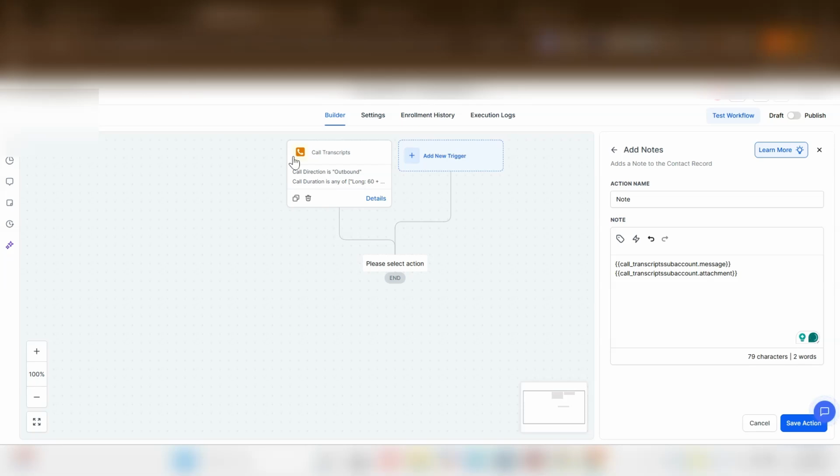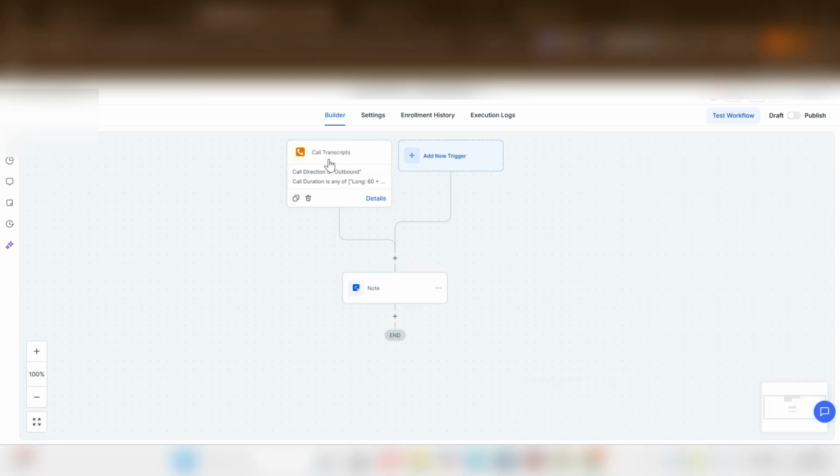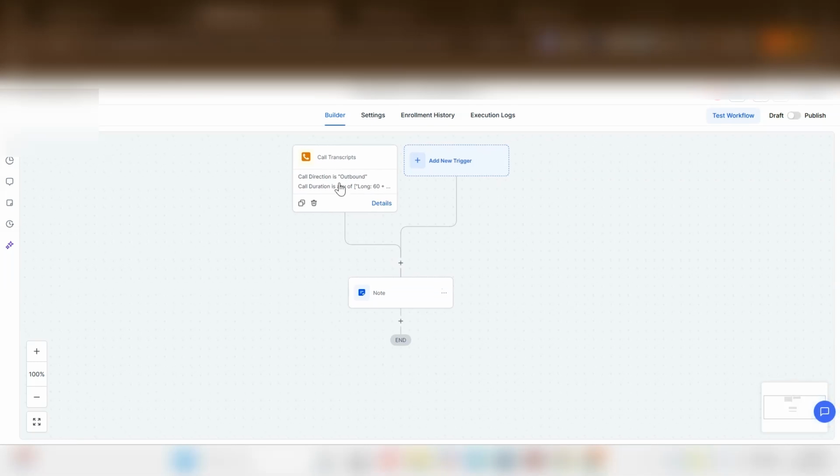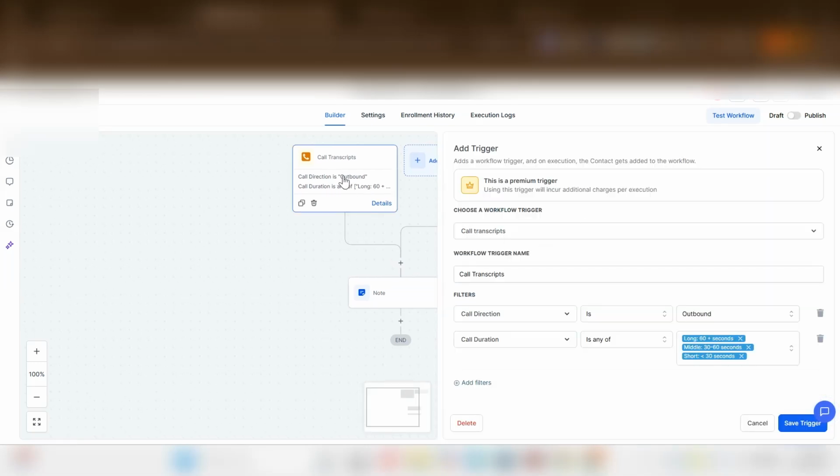So what happens here is, let me just quickly click on save action. So what actually happens here is, right over here, we have the trigger. And the trigger here we have as filter call direction is outbound.